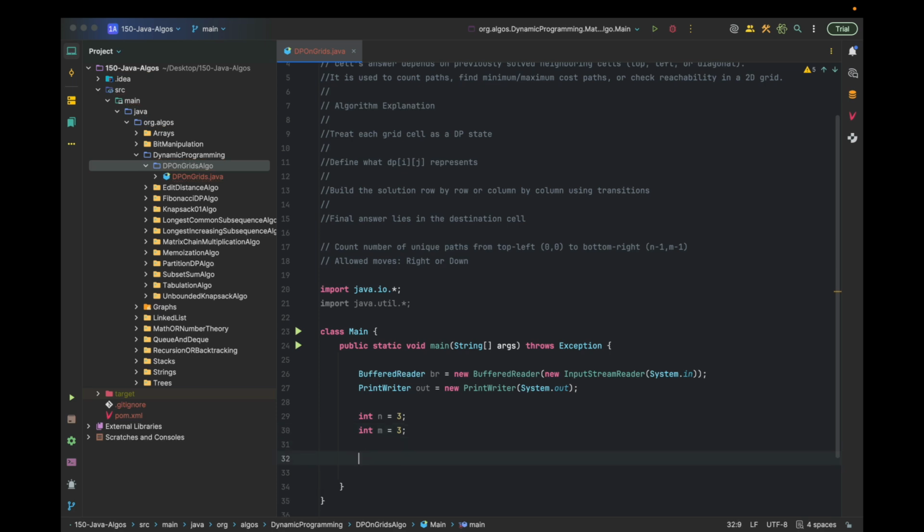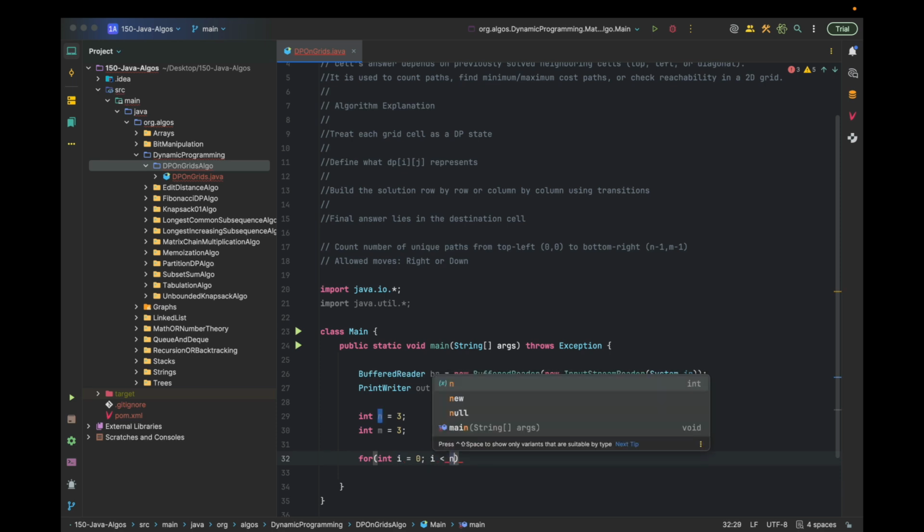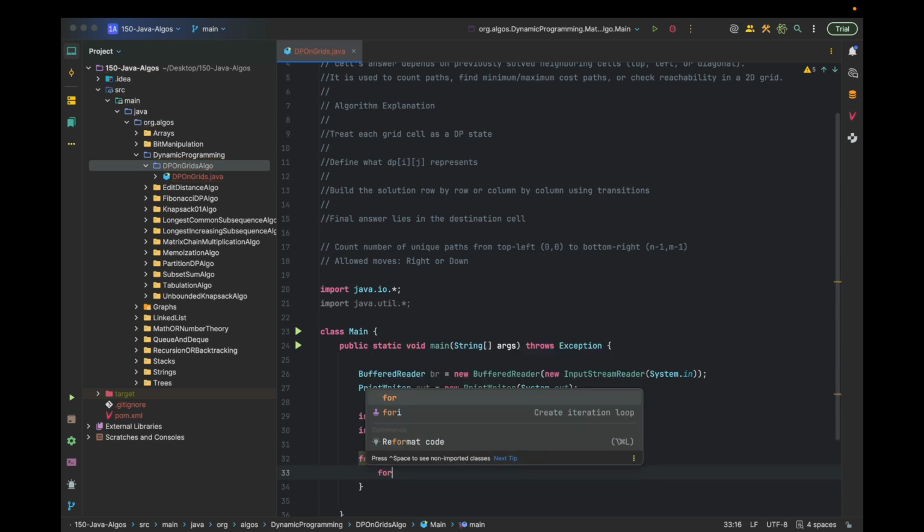Now, first we have to iterate over the rows and we have to iterate over the columns. That's what we have to do. Let's go with nested loops, or two loops here. i plus plus. For the column, I'll go with j, and the variable we have considered is m. So let me increment the j.